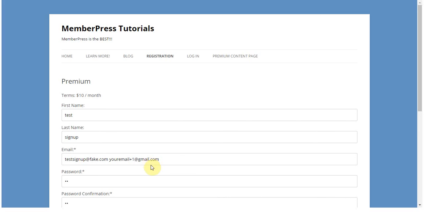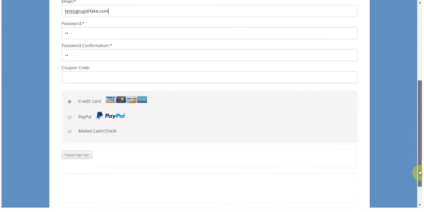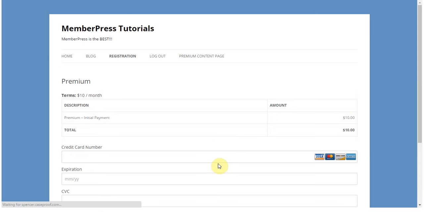Okay, so I'm going to go ahead and just delete that since I'm just using a fake email in this situation and for this video. And I'm going to go ahead and submit that form. You'll notice that I'm using Stripe as my selected gateway, so that's the one that I'm testing here with this registration process. And now I'm going to be taken to the page where I enter in my payment information.